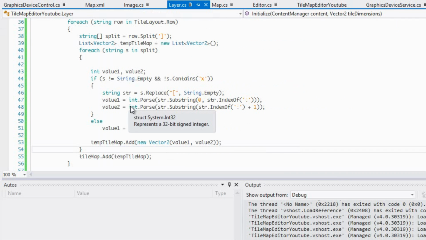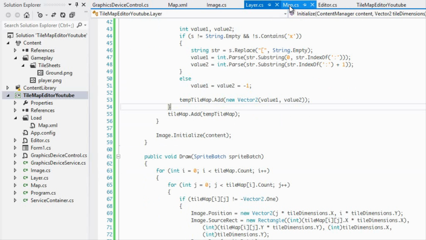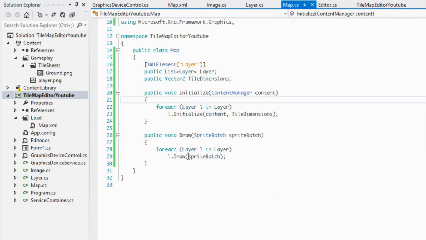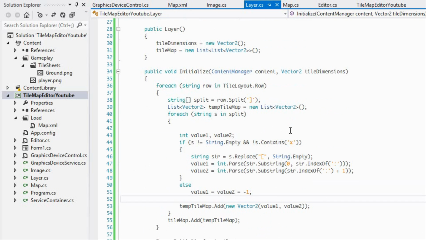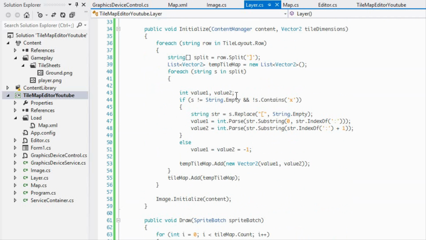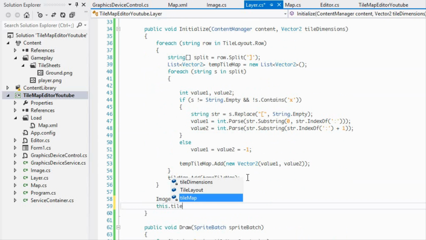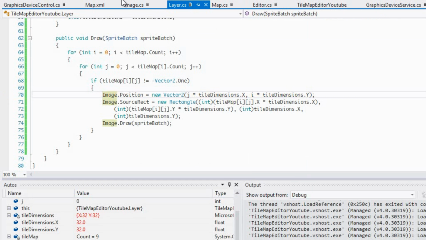And if we run this one more time, hopefully it works. So now we've gotten something blank. So we're getting closer and closer. So we have our layers here, and in our editor we actually draw our map. So let us see exactly what's going on. So I made yet another error. We never set tile dimensions to anything right here, so let's just do that quickly. So we'll say tile dimensions equal to tile dimensions. Sorry for all these errors. Let's run this and let's see if this works.